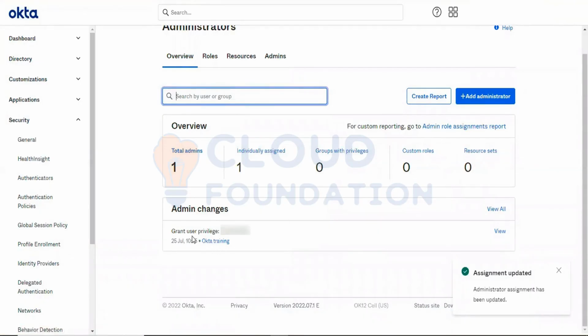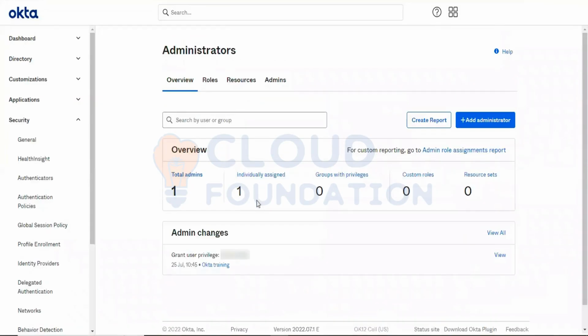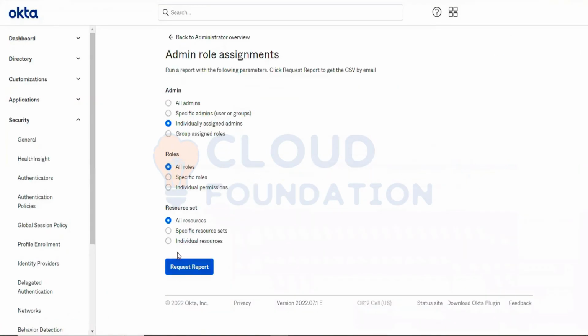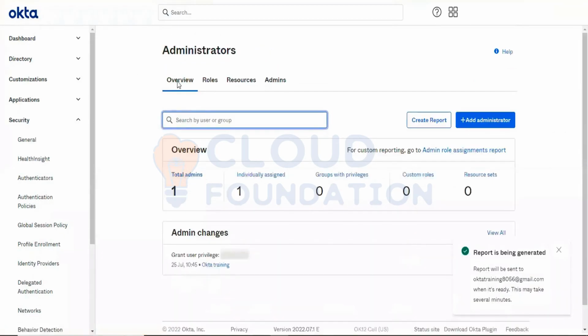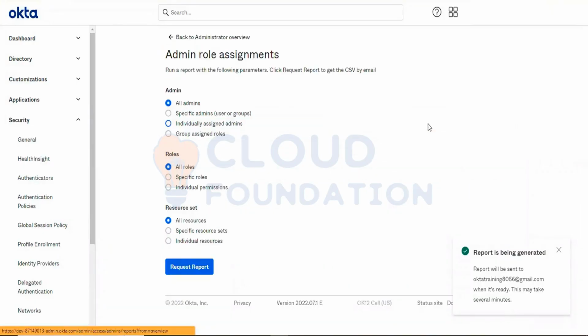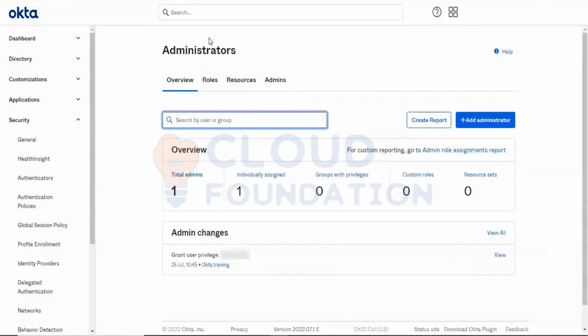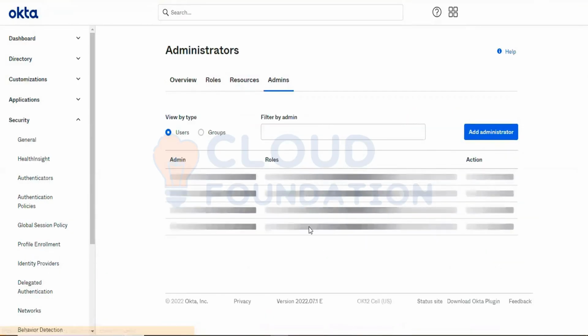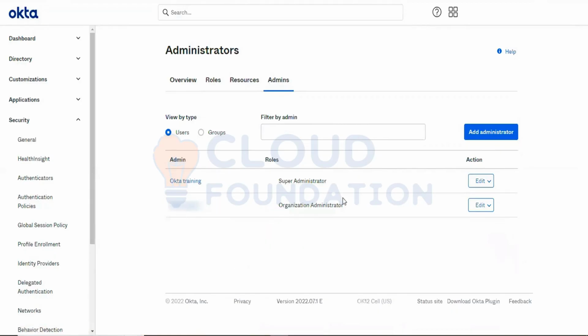It is added, but I don't know why it is not getting updated here. Let's see. This is how you will be adding a user. You can see you have been added with the org admin role. Let's say if you want to delete it, you can go ahead and remove the individual assignments. Likewise, you can go ahead and delete it.